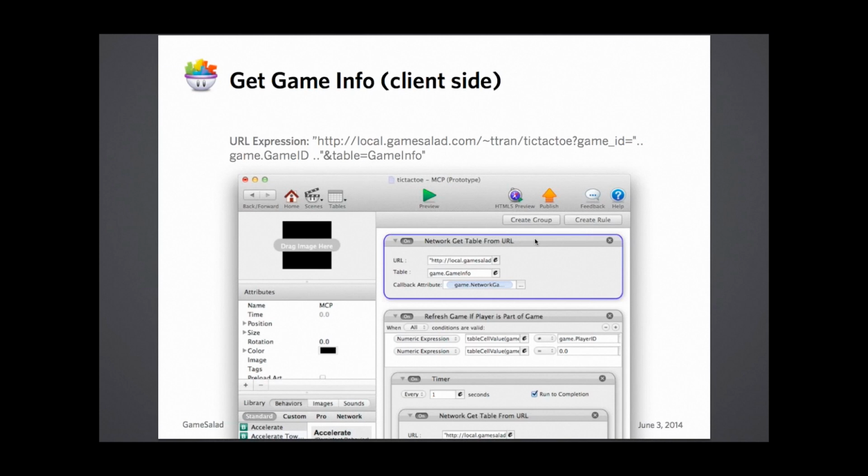As Steve mentioned, all we're really doing is we have a network behavior that grabs data from the game and then shoves it into the game info table. And there's a callback attribute that I call network game info, which is used to track the status of the call. For the network functions, 0 is neutral. It means the command has been started. 1 means it's returned successfully, and the data is good. Negative 1 means that there was an error, and something bad happened.